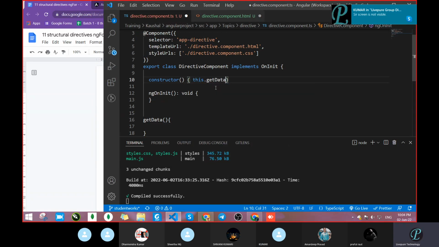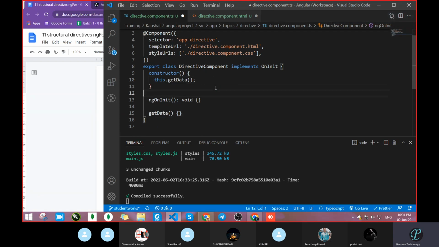Still not visible? No, it's visible. What about the others? Any issue? Visible, sir.